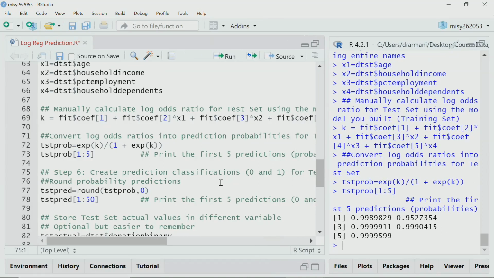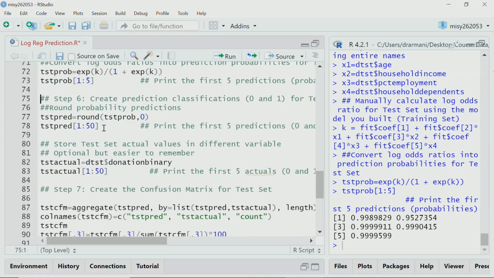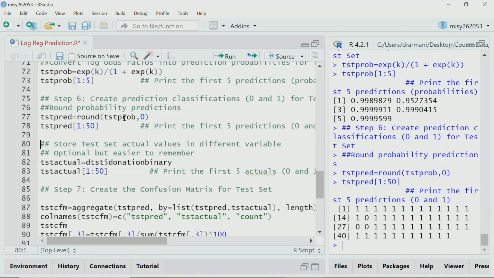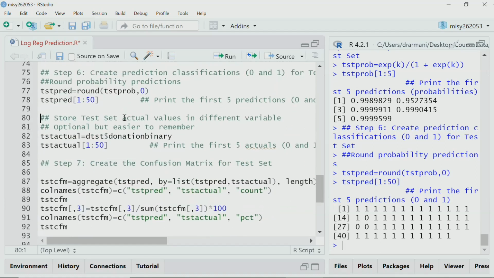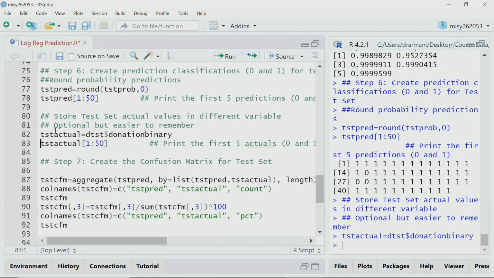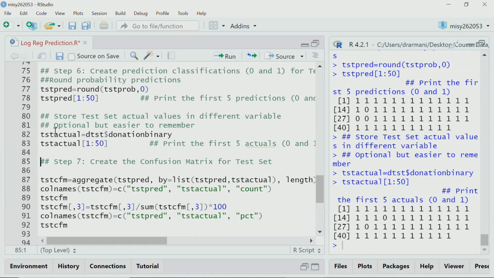So now the rest is similar to what we did for the training set. We should just classify the observations based on their probabilities. We should just use the round function to classify the probabilities into zeros and ones. So that's the trick that we use. And we have the test prediction, zeros and ones. So we have the predicted values for the test set. The actual values, we already have them, at least in our data set, donation binary. So we have the actual zeros and ones, and the predicted zeros and ones for the test set.